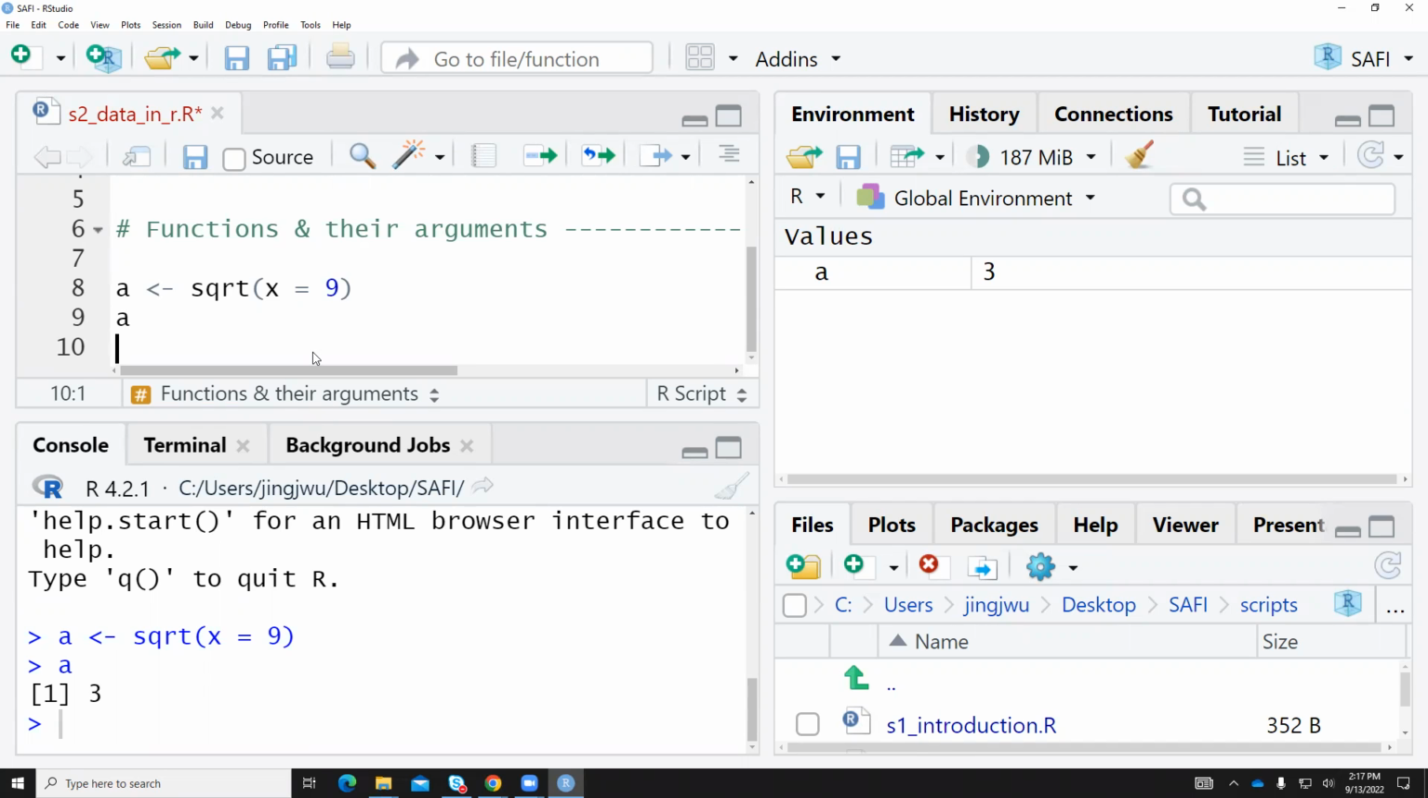Usually, a function gets one or more inputs. We call that arguments. And often functions return a value like this one. It returns the result of the square root of 9. So that becomes 3. And when we execute a function, we say we call a function, or we say we run a function.